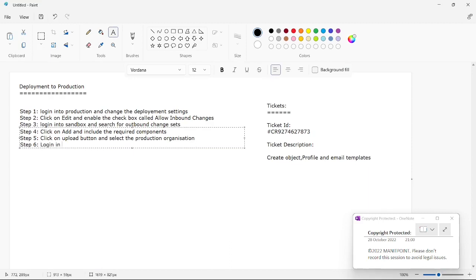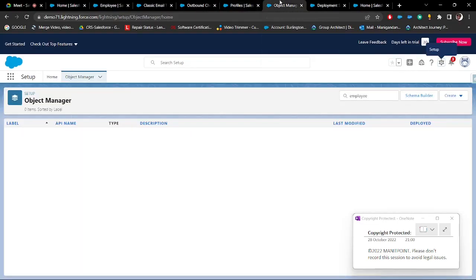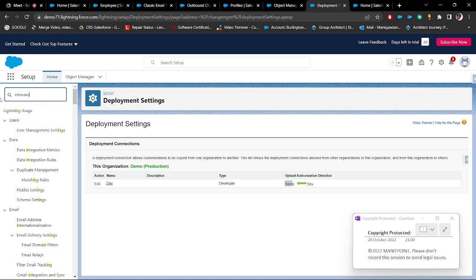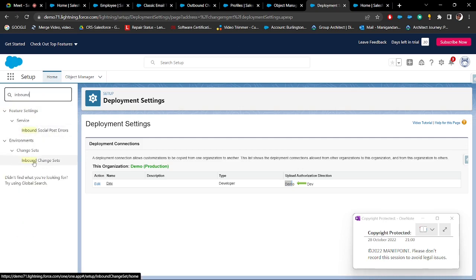log in to production, or we need to go to production, and search for inbound change sets. Search for inbound change sets. This would be your next step. So go to production. This would be your production, right? So here, search for inbound change sets. Here you can find.